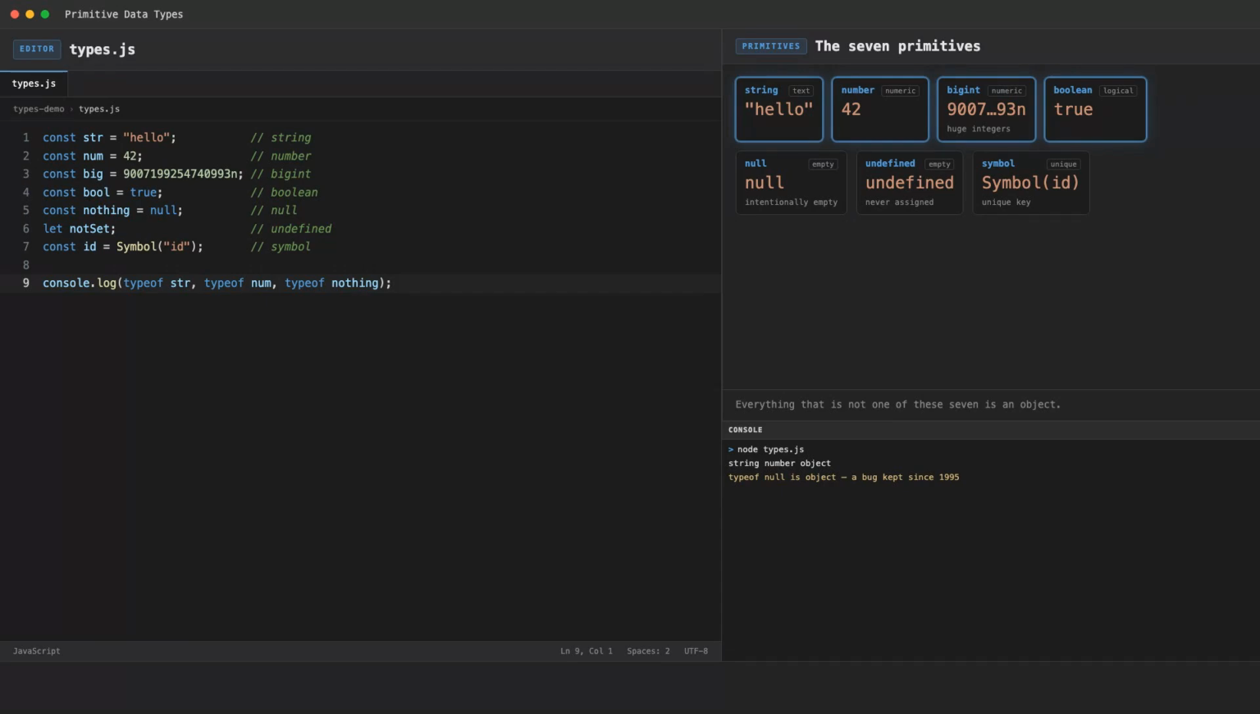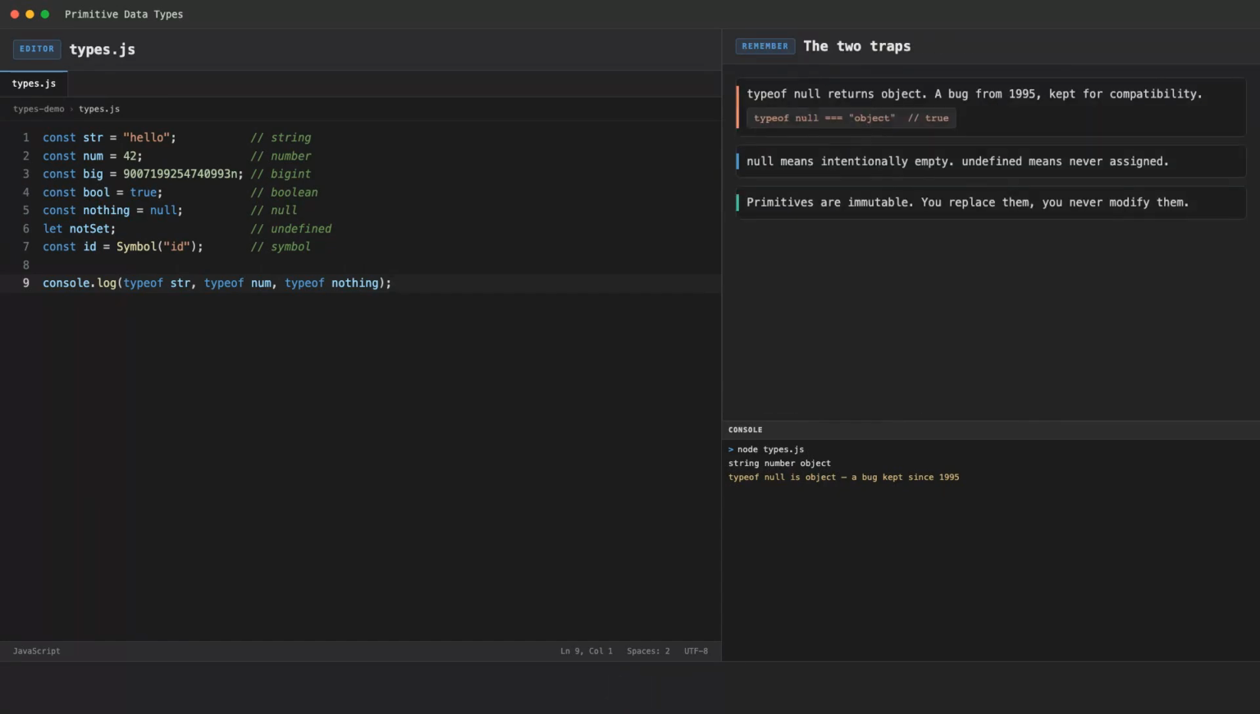So let us gather all of it together. 7 primitives: string, number, bigint, and boolean. Plus null, undefined, and symbol. Null is intentionally empty, undefined was never assigned. Typeof tells the truth about 6 of the 7. And it will always lie to you about null.